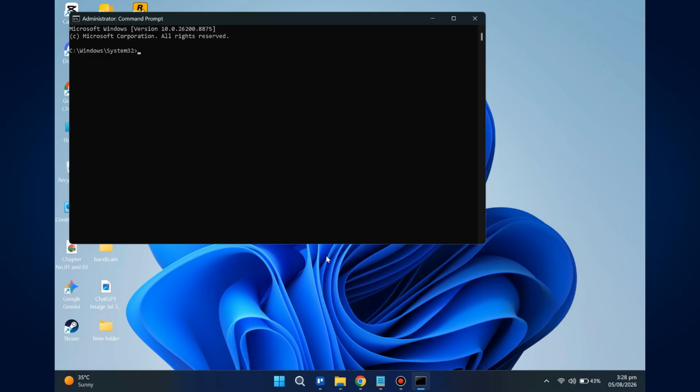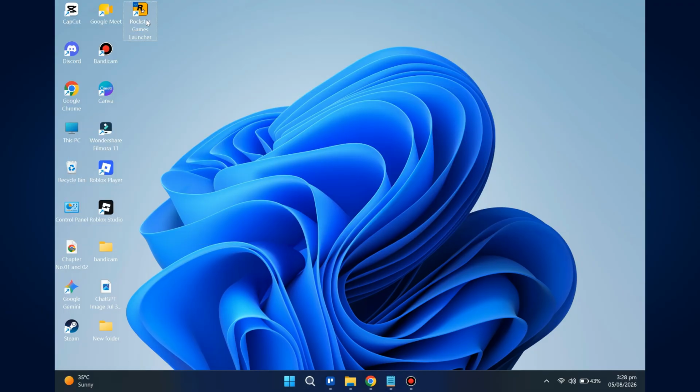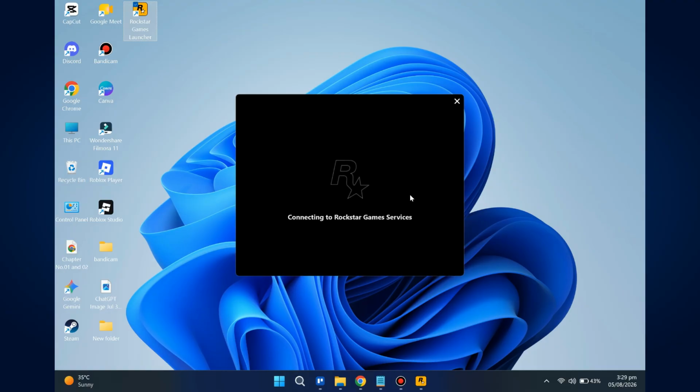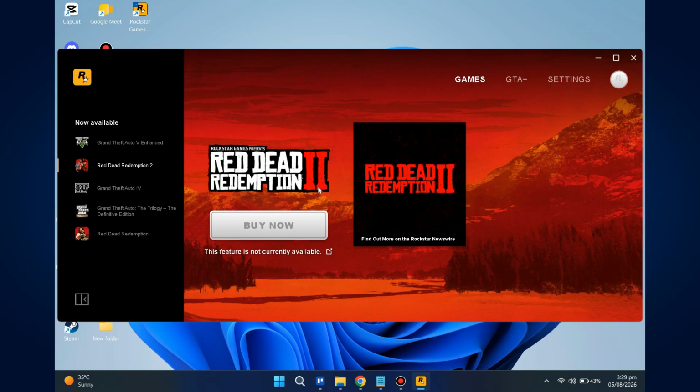In the Command Prompt window, run the following command and press Enter. SC delete BE service. Once you see the success message, close Command Prompt. Now, reopen the Rockstar Games launcher and launch GTA Online. BattlEye will be reinstalled automatically, which should resolve the session kick issue.